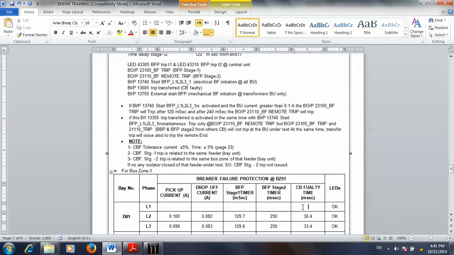But there is some checking, in some cases you have to check it. In case of circuit breaker faulty, you will find that the output contact, which is called trip, as we said before, this one busbar tripping or breaker failure stage 2 from other circuit breakers, in your bay will not trip, but it will trip at all other bay units connected with my bay at the same busbar. It means this one will not trip at the bay unit under test, and at the same time transfer trip will also be issued to trip the remote end.